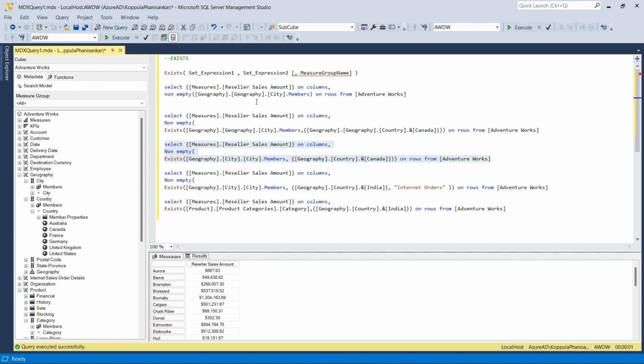Not only this, if you look at the Exist syntax, first we have a set expression, then a set expression 2, then a measure group. The check that you do in set 2 is more like a reference for set 1. Set 1 displays the results in the select column, whereas set 2 is only used for reference. A measure group is another way where you can do the check. Let's take an example.